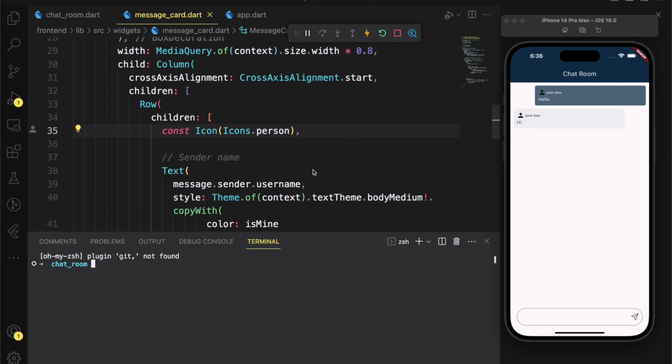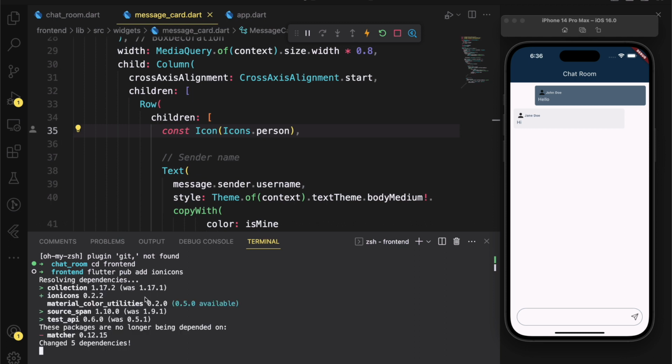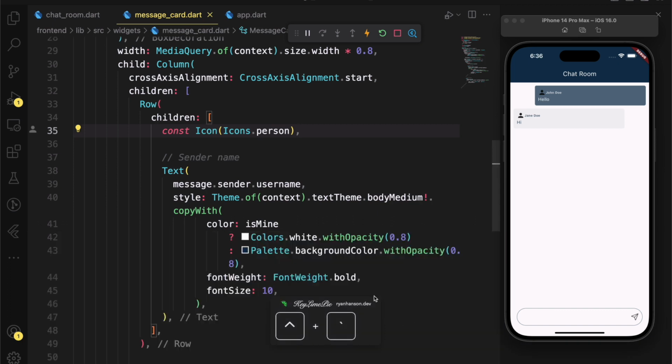Head over to VS Code and open your terminal. Then let's change my directory into the front end directory. If you're already in the front end directory, then you don't need to do this. Paste the code and then run it. This way it's going to install the package for us. And once the package is done, we can now use the package here.